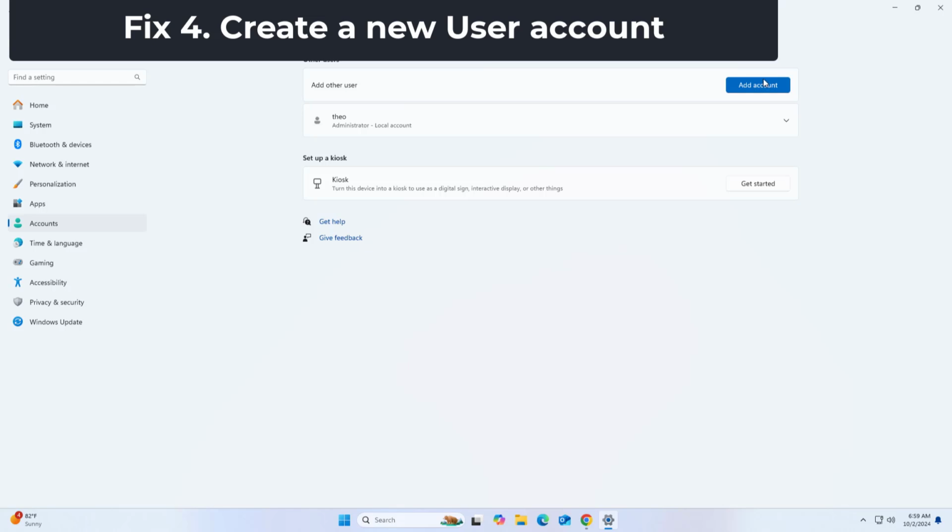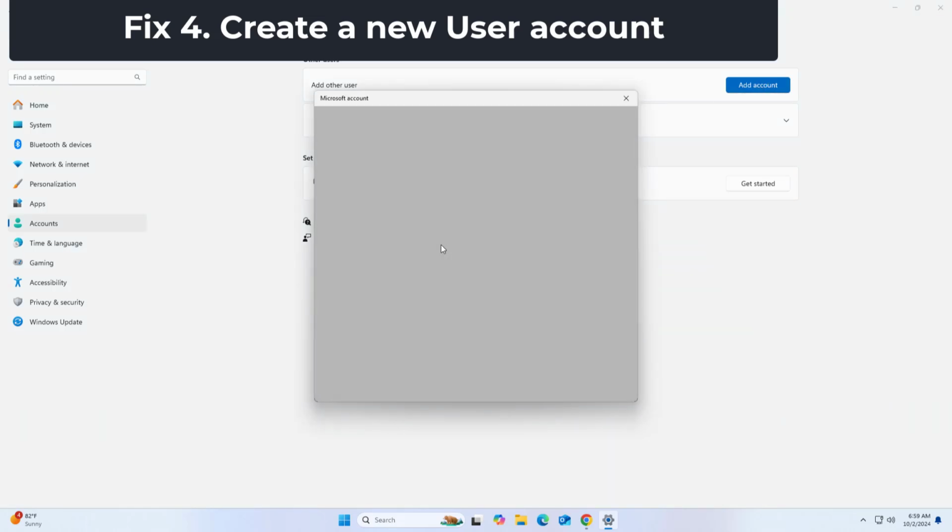Sometimes, user accounts can get corrupted. Creating a new one can remediate this issue.